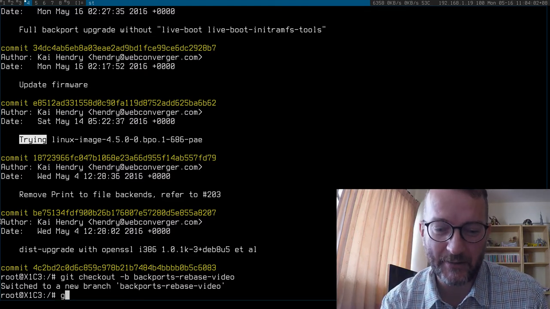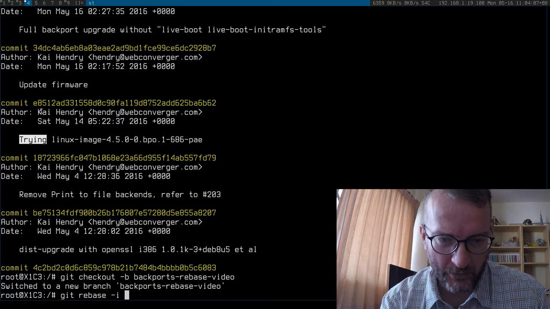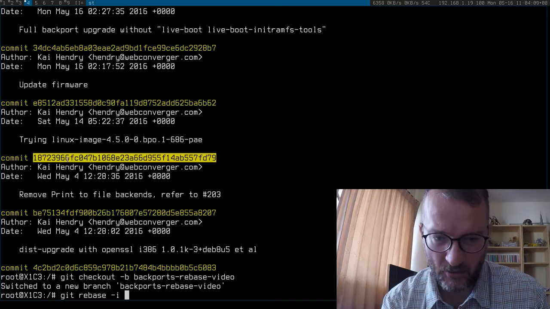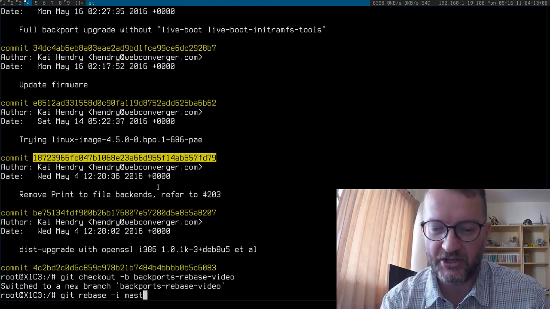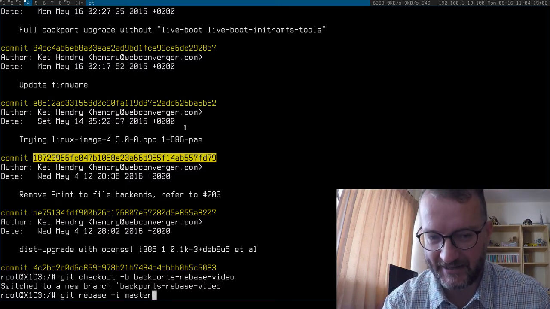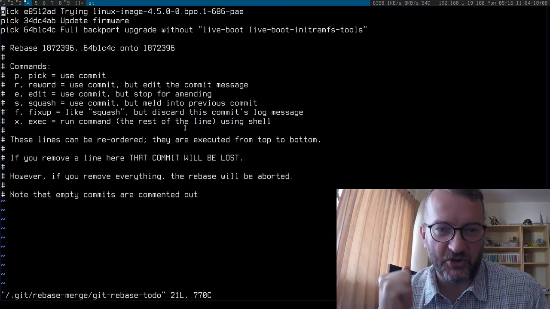So now, Git rebase. You can go Git rebase -i on where you want to rebase from, this commit, or from the branch you want to rebase from. So you can just type master instead of that commit SHA-1.